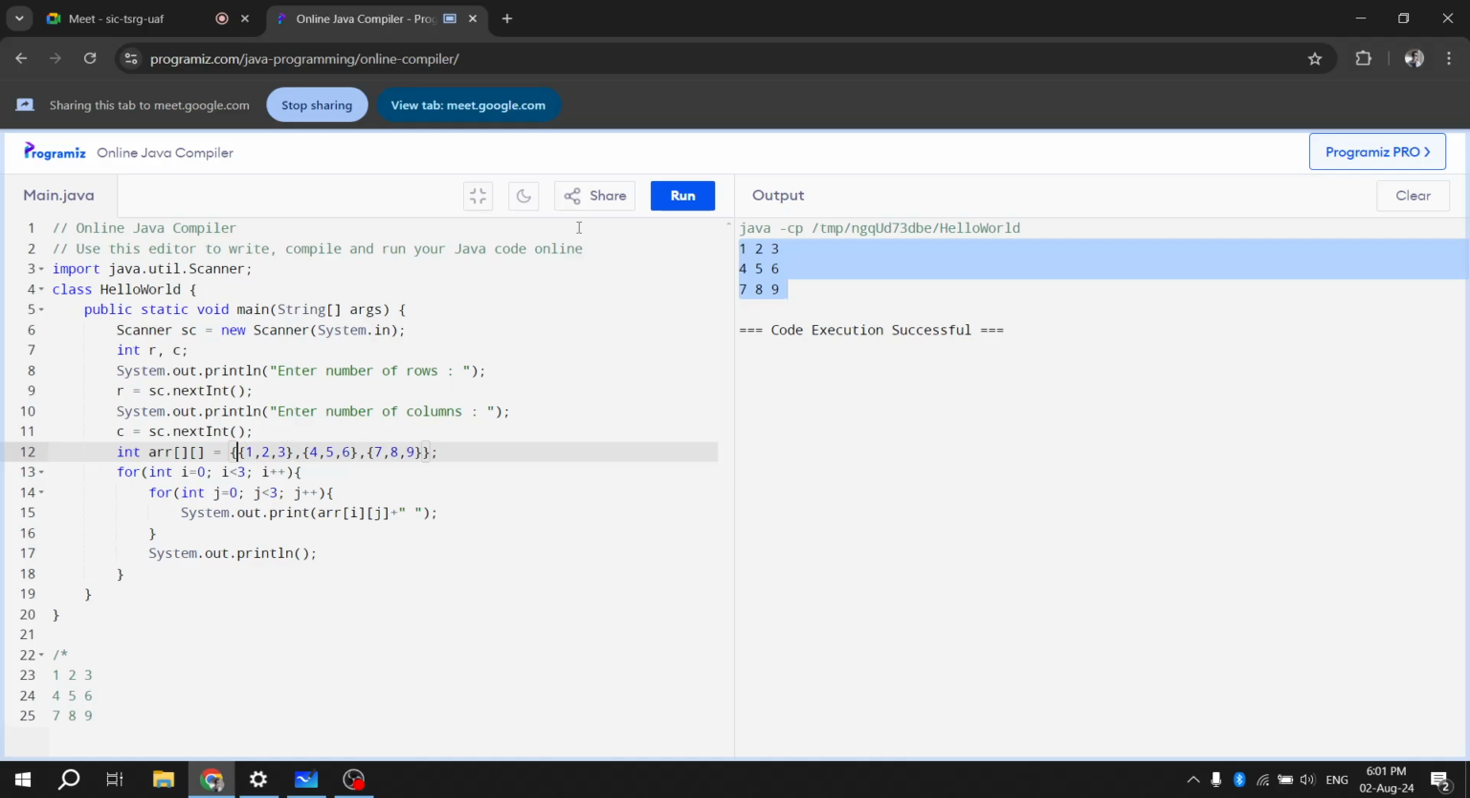Now I have to take the input from user. So I have to create an array like that. New array, int, array name. The double square bracket means this is denoting a 2D array, and new int, and at first we have to provide the number of rows and then the number of columns. Clear in this line what is happening here? Yes, sir. Okay.